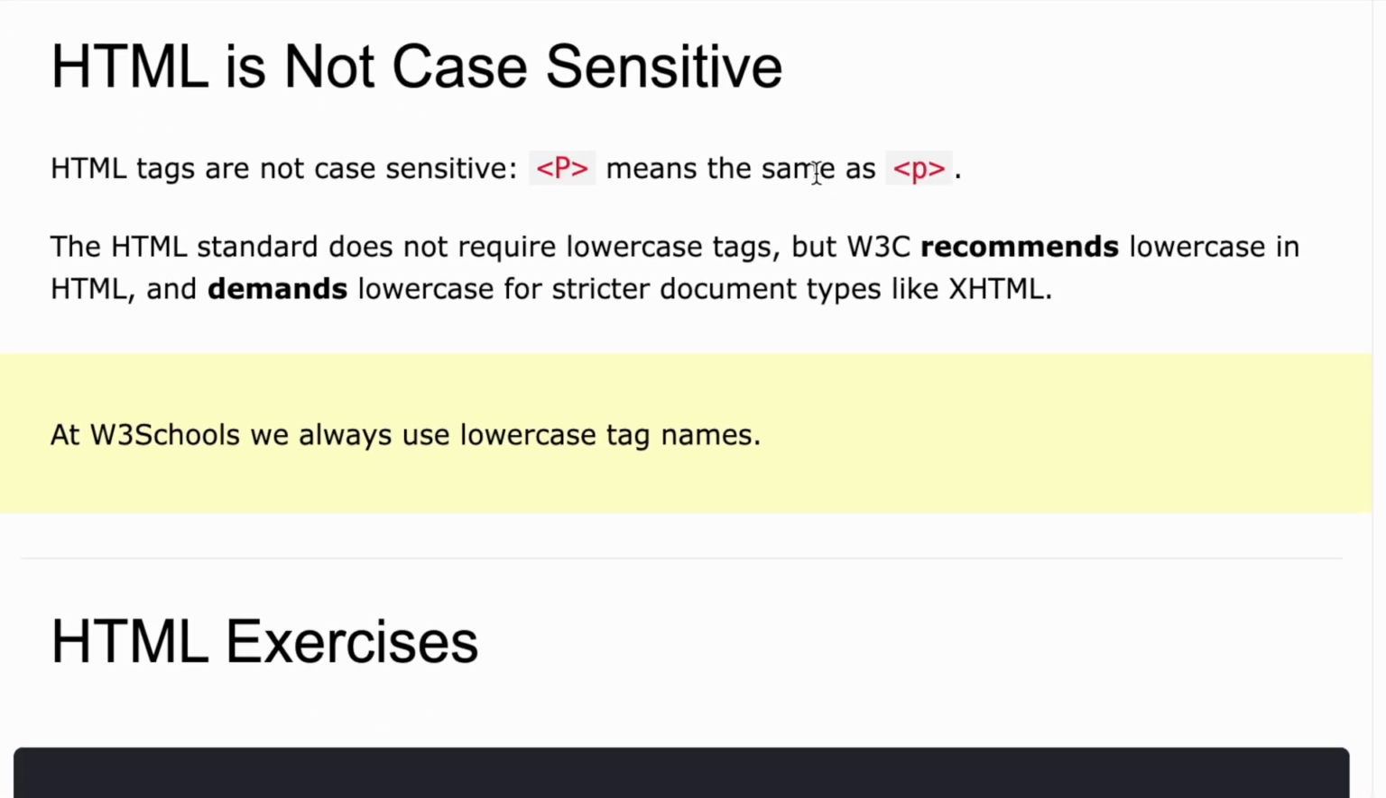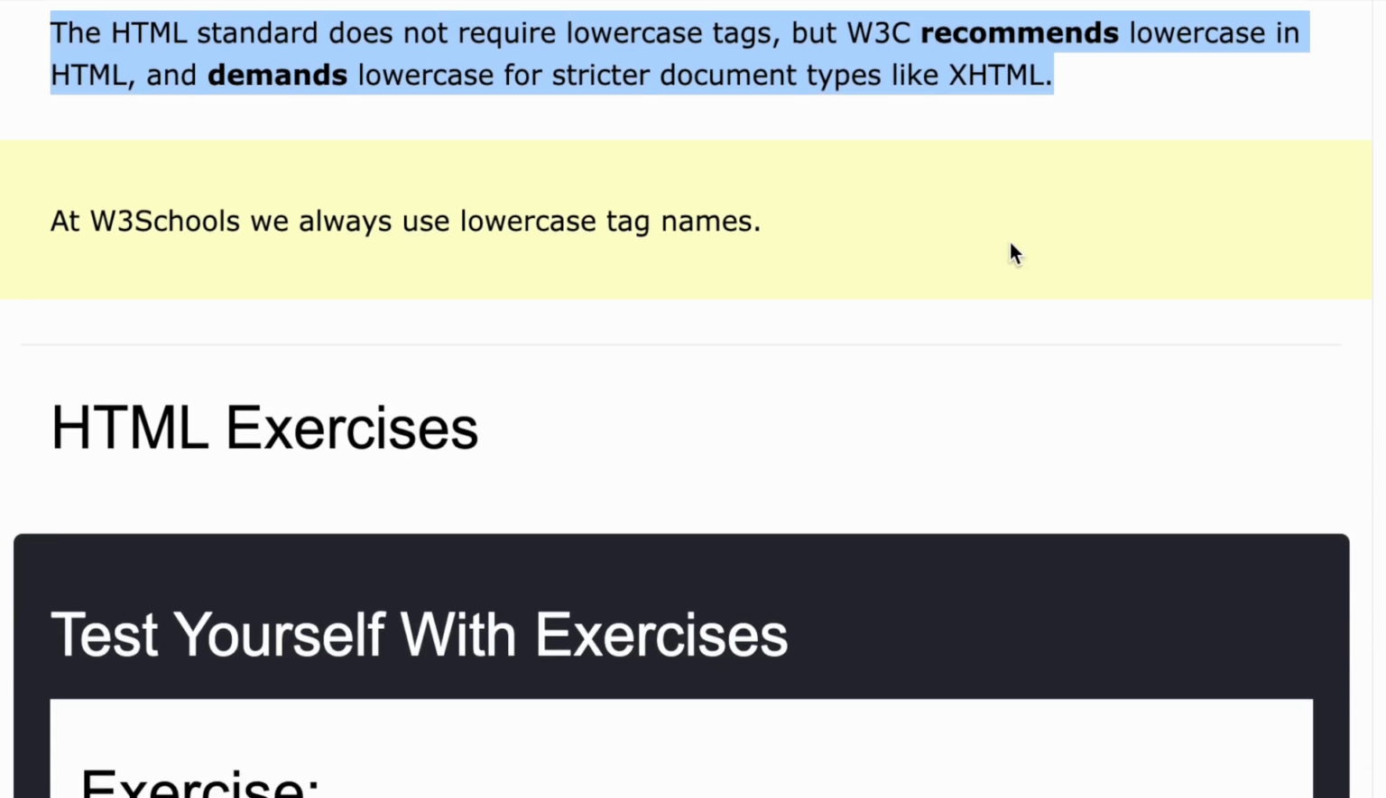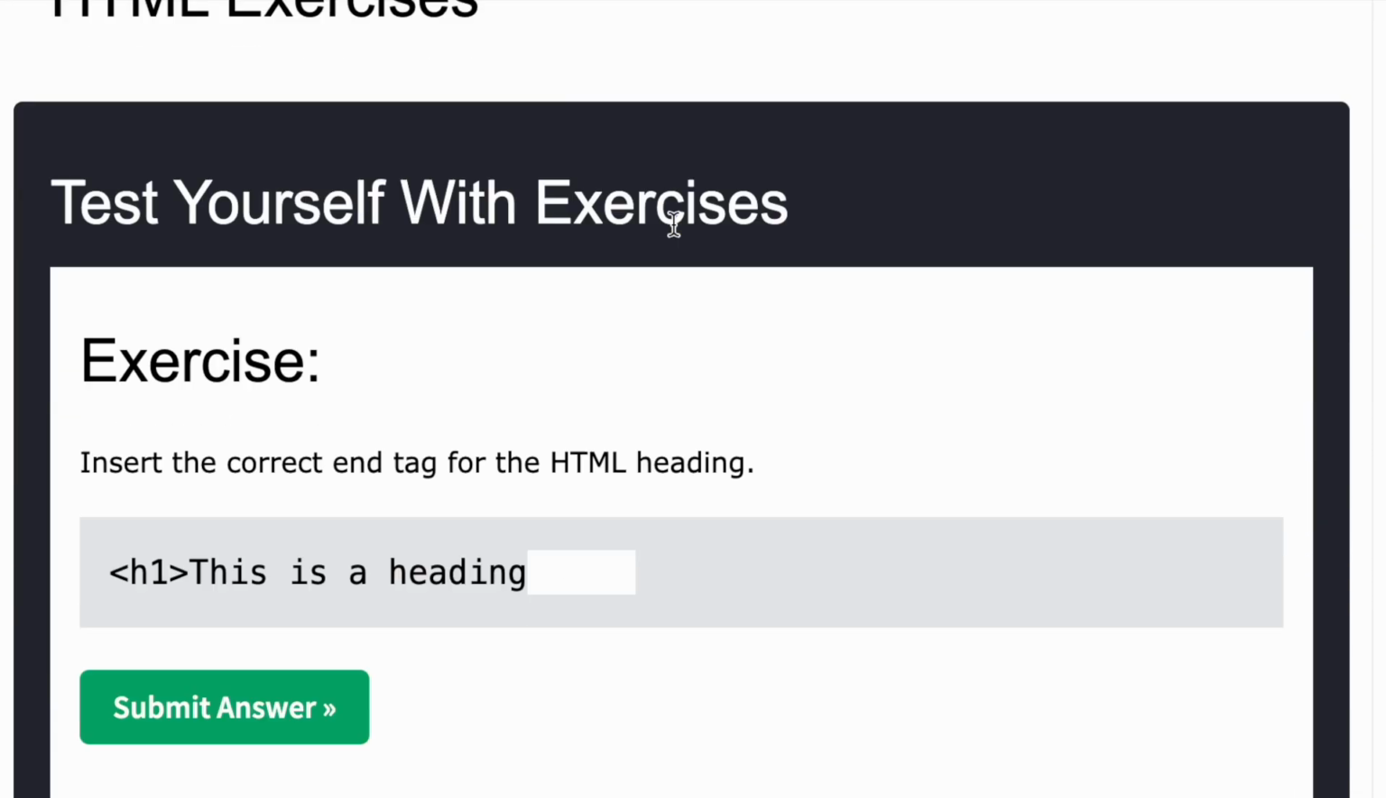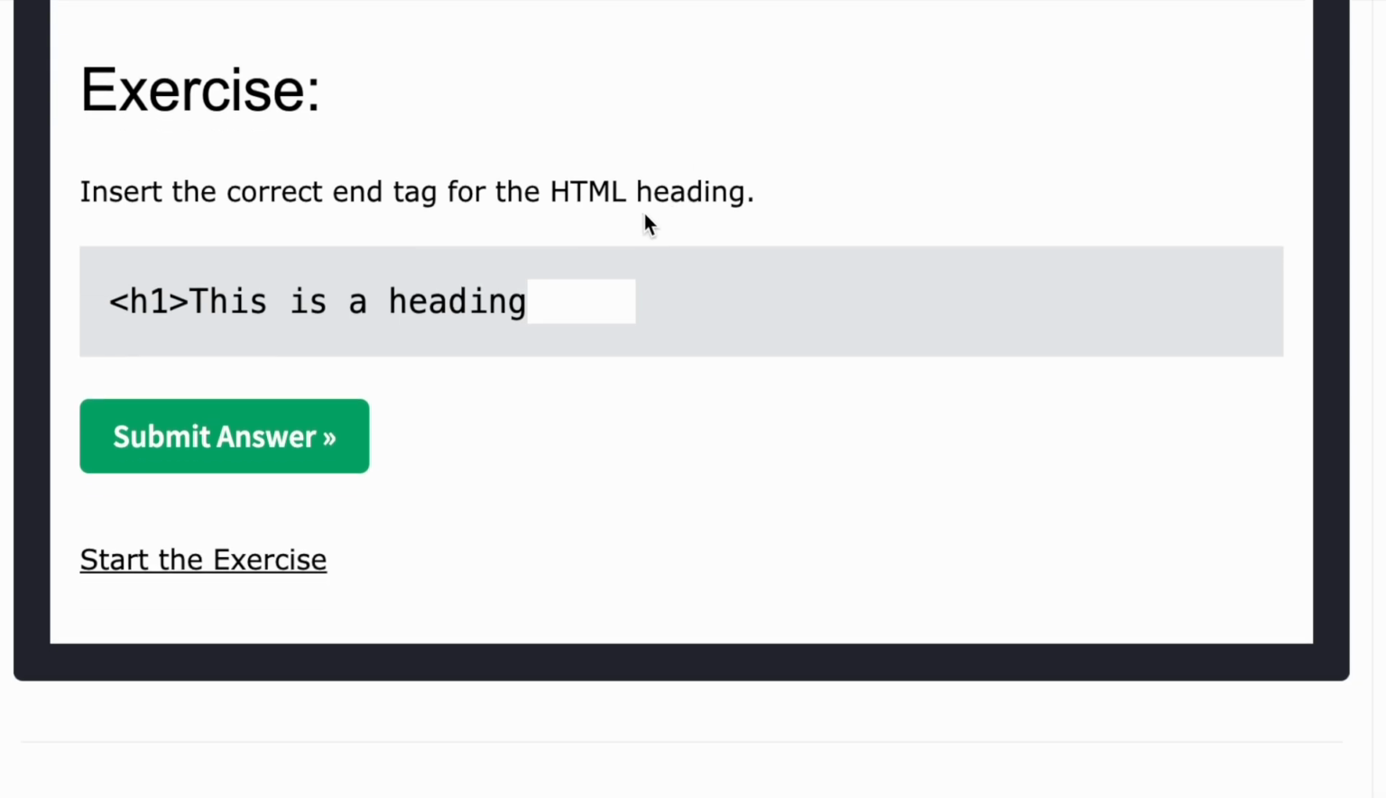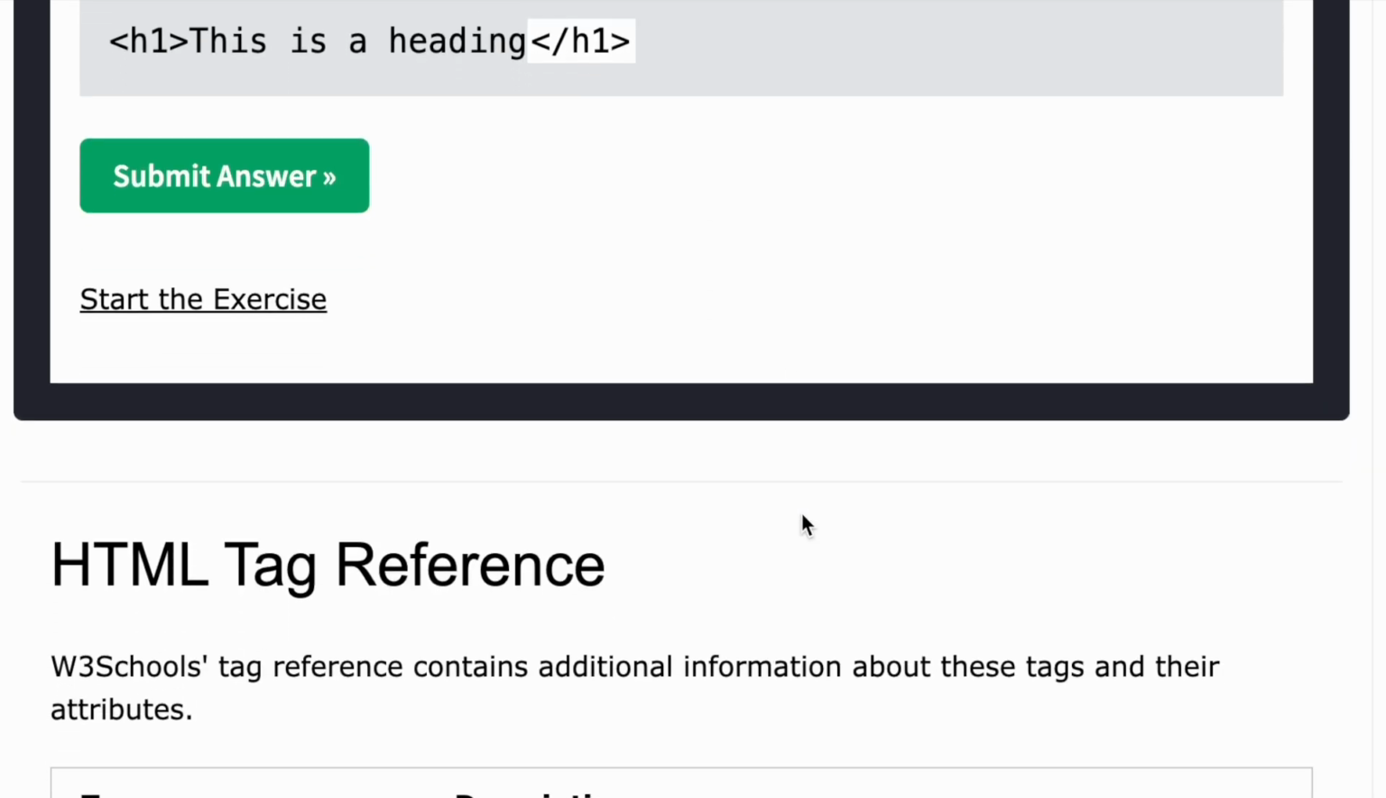HTML is not case sensitive. That means capital P and small p mean the same, but it's recommended that you write in lowercase. XHTML demands lowercase, and in HTML you should also prefer writing in lowercase, but it doesn't really matter. Now there is an exercise where we need to find the correct end tag. So we could use something like that.